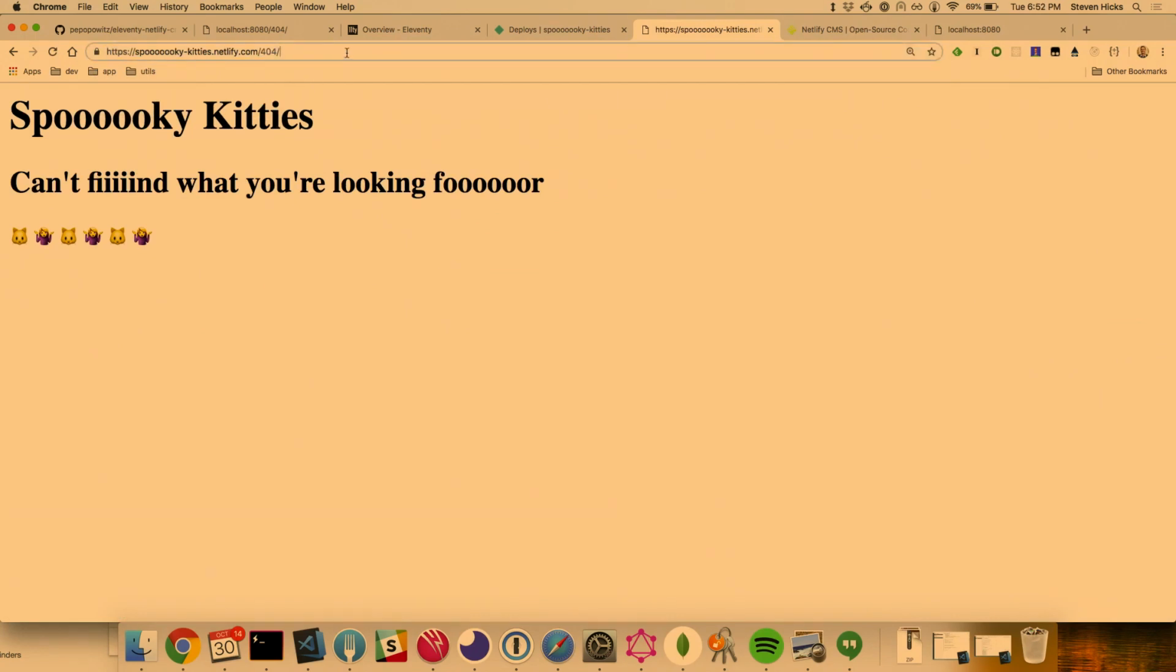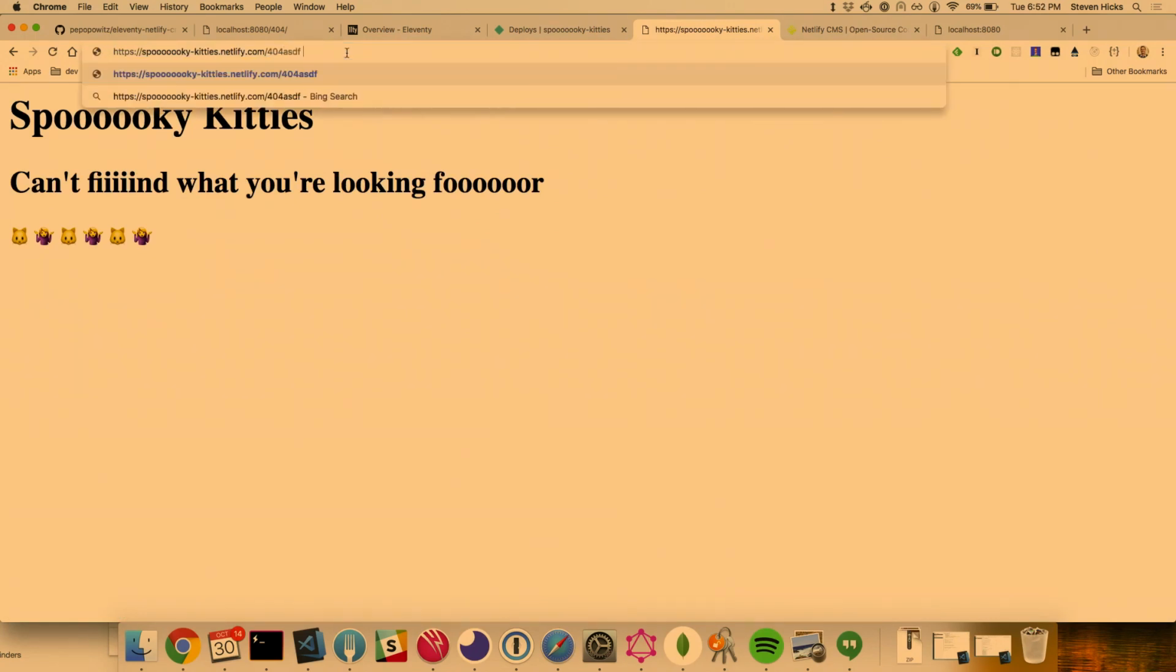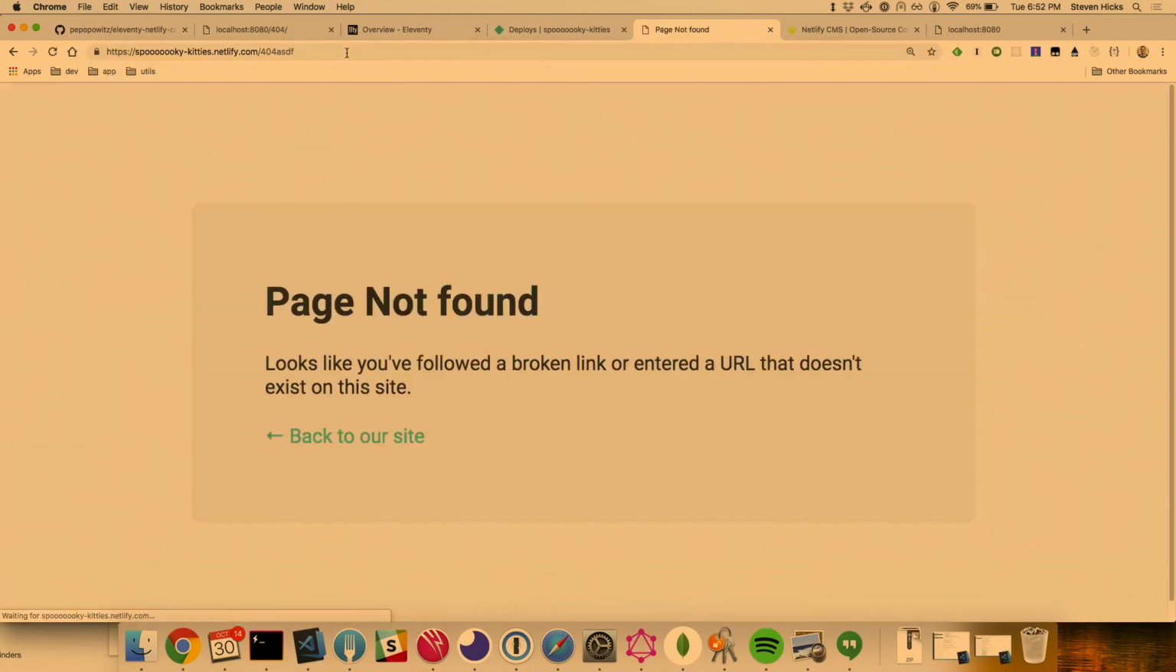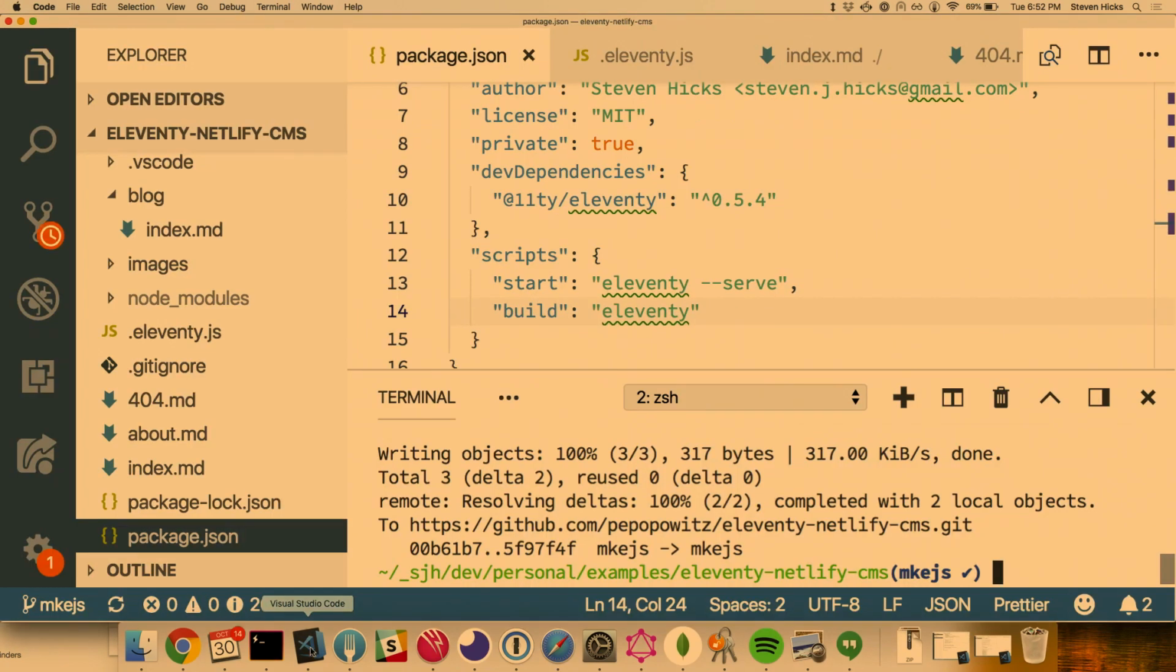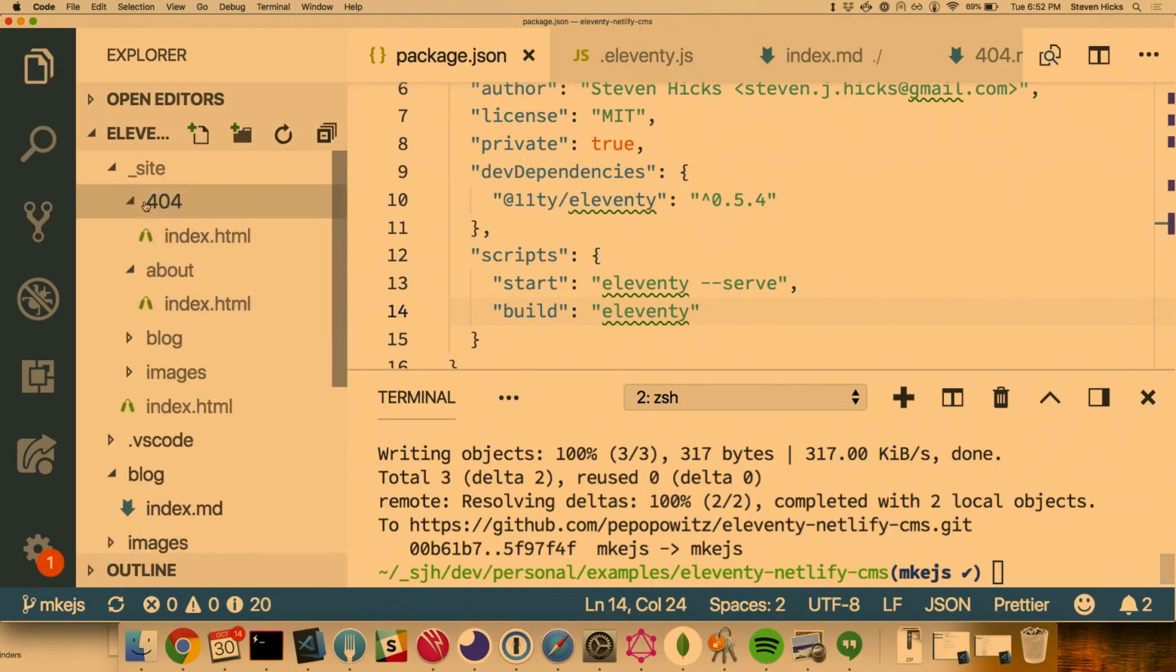What would be cool is if the 404 would serve if we entered any garbage into the URL, like somebody tried to go to a page that didn't exist. Unfortunately, what we see right now is that the page is not found through Netlify. This is a pretty simple thing to fix. There's a reason that it's not serving up the 404.html file. And that reason is that the 404.html file doesn't exist.